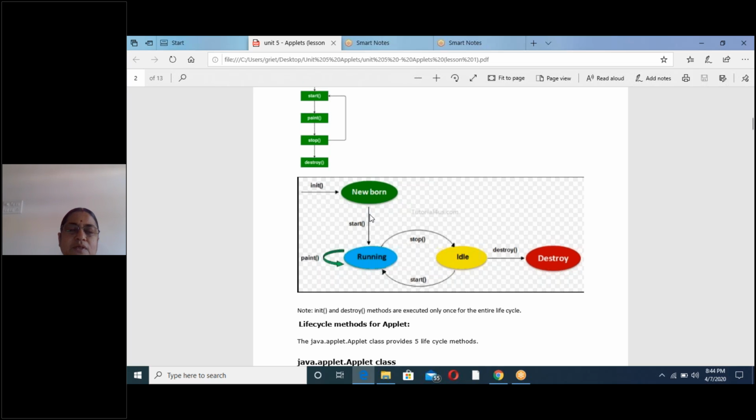Next, whenever you apply the start method, from born state the applet will go to the running state. Next, inside the running state always the paint method will be executed. Next, from running state to idle state, it will go using the stop method. Next, from idle state, it will go to destroy state using the destroy method. What is this? It is like a thread. In thread also, whenever you create a thread object, the thread is in the born state. Like that, whenever you use the init method, the applet is in the born state.